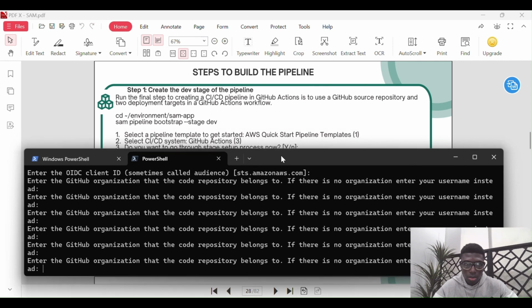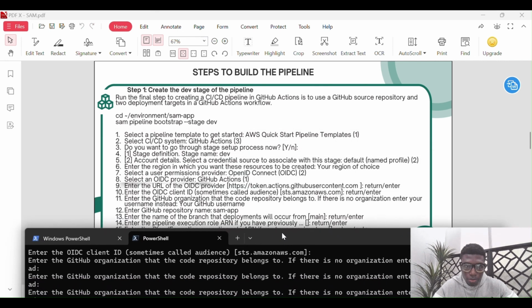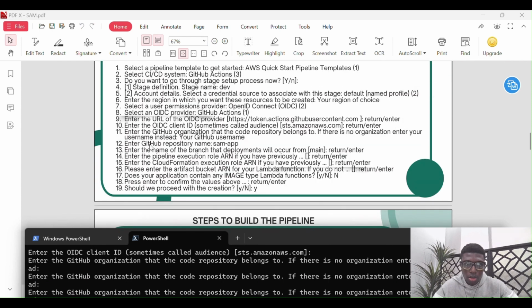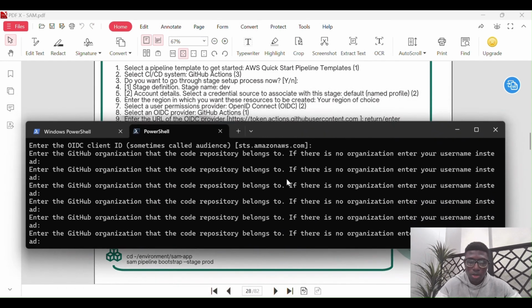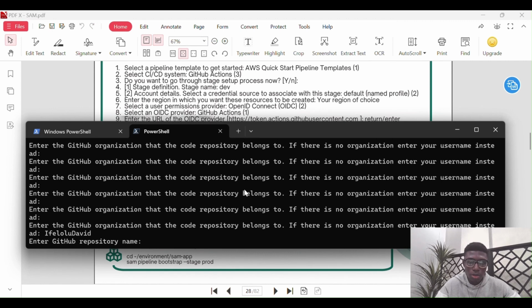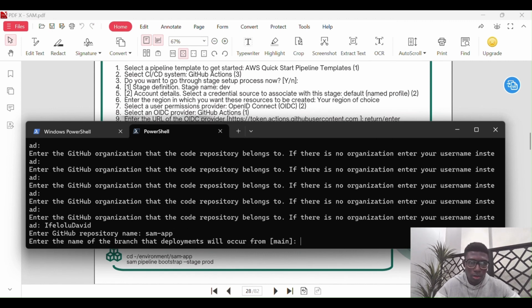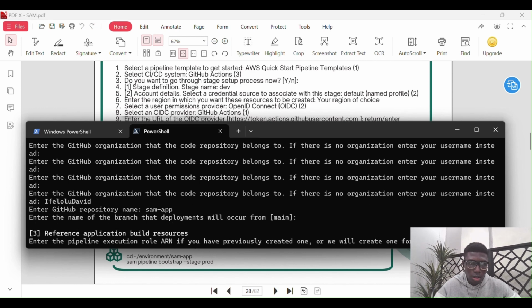Okay, I think I have to. Okay, the organization where this has to go. So I think that's my name. Or let me confirm. Yeah. So if there's no organization, enter username. So okay, yeah, it's my GitHub username. So that's the repository name, SAM app. Branch main, yes. Reference application.